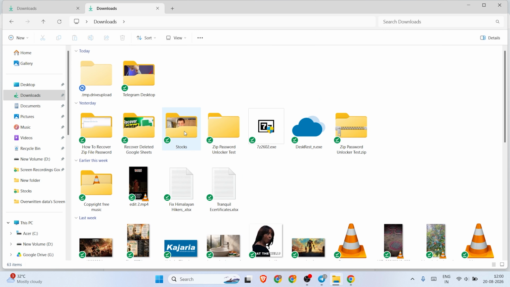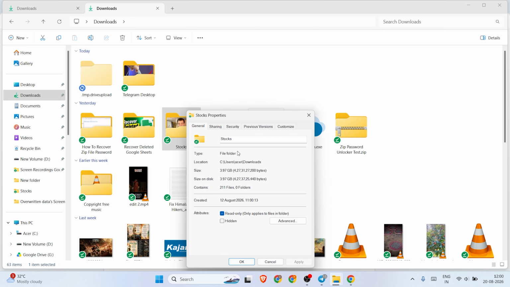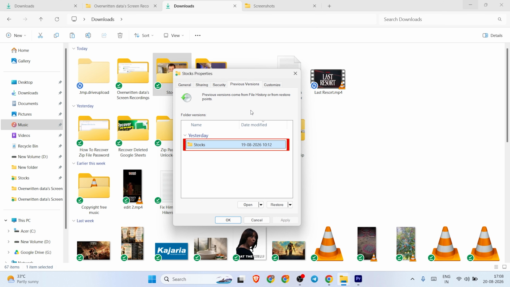First, select the overwritten file or folder, right-click on it, and select Properties. Now, click on Previous Versions. Here, you will see all the available previous versions of the file or folder, along with their date and time. Select the version you want to recover and click on the Restore button. The selected file version will be restored to its original location on your PC.